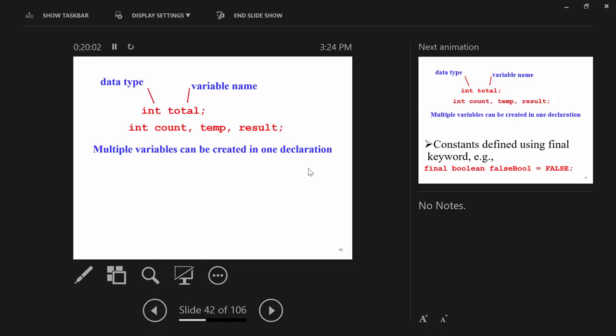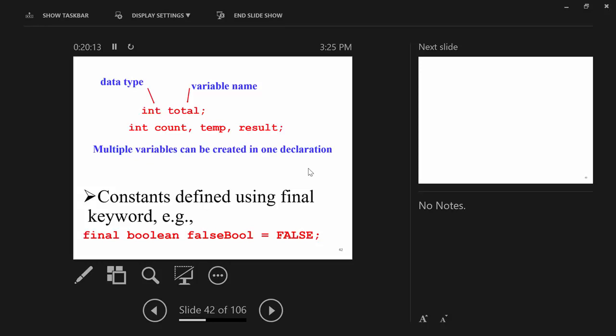Here we can see that we can define many variables in one line. Int count, temp, and results, all of them are variables with the same declaration type int, which means integers.